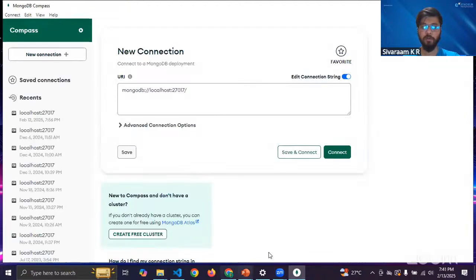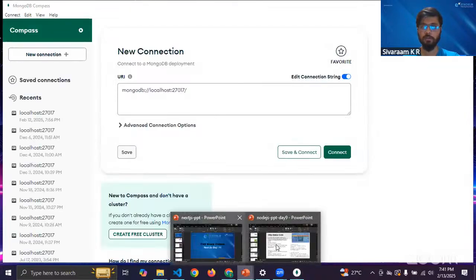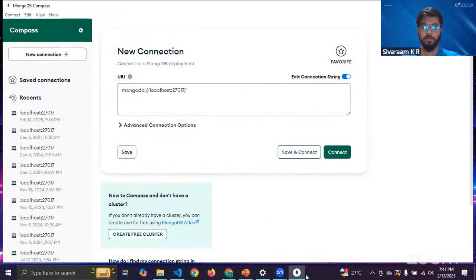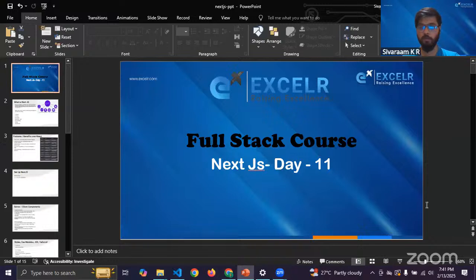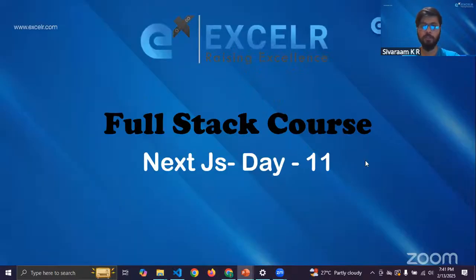So now coming to today, let me just close this. I'll close this also. This is not required. So coming to today, what is Next.js? You guys would have come across this word, right? Next.js. So what is Next.js? Next.js is nothing but a framework.